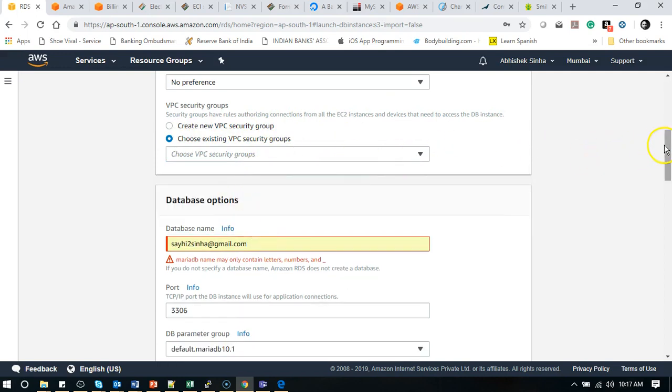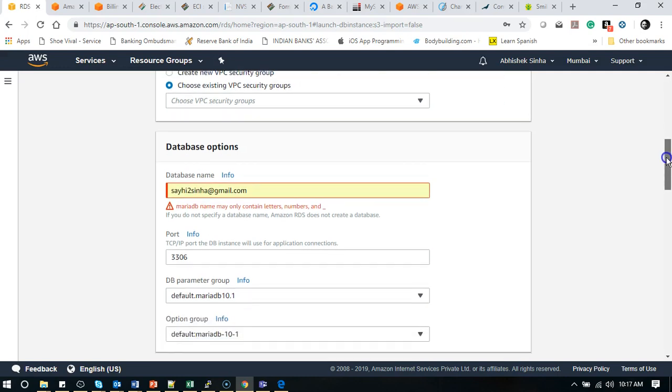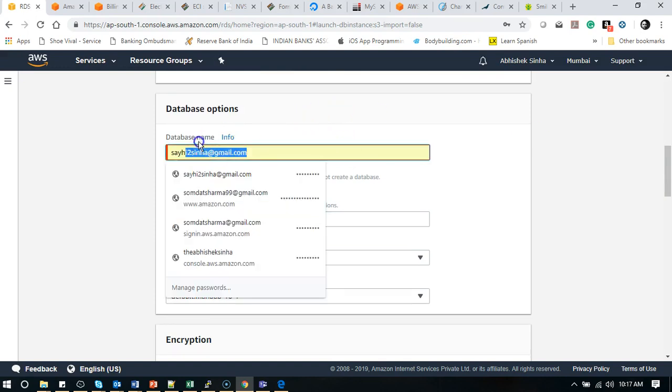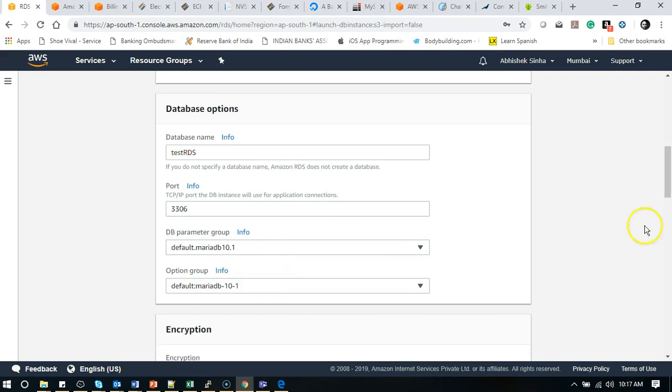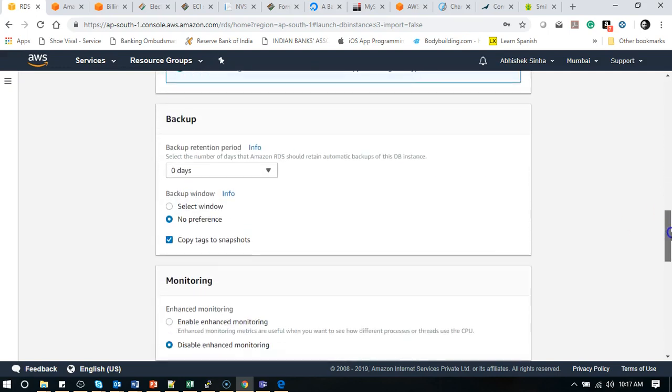In case you want to specify your security group, like let's say if you want your RDS instance to have SSH enabled or HTTPS enabled and so forth, you can create your custom VPC security group, but here I'm not doing so, just doing it for demo purposes. So it is going to be very simple and easy. So I'm going to write the database name as test RDS. Port is going to be the same, and DB parameters is going to be the same, default groups, and everything is going to be default.